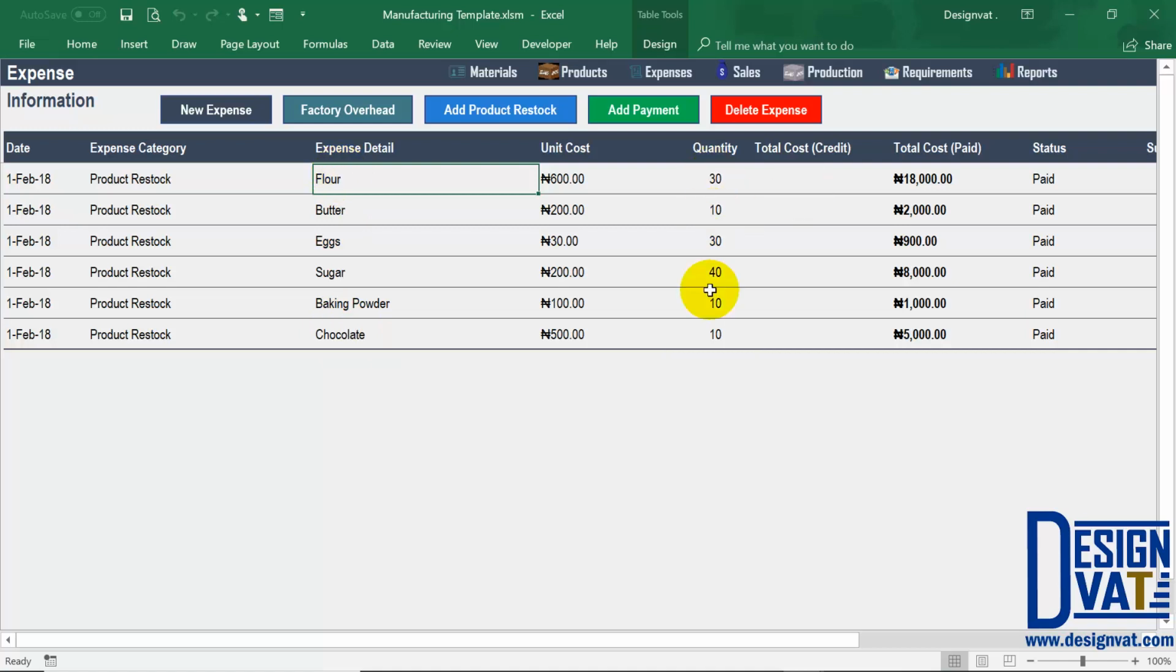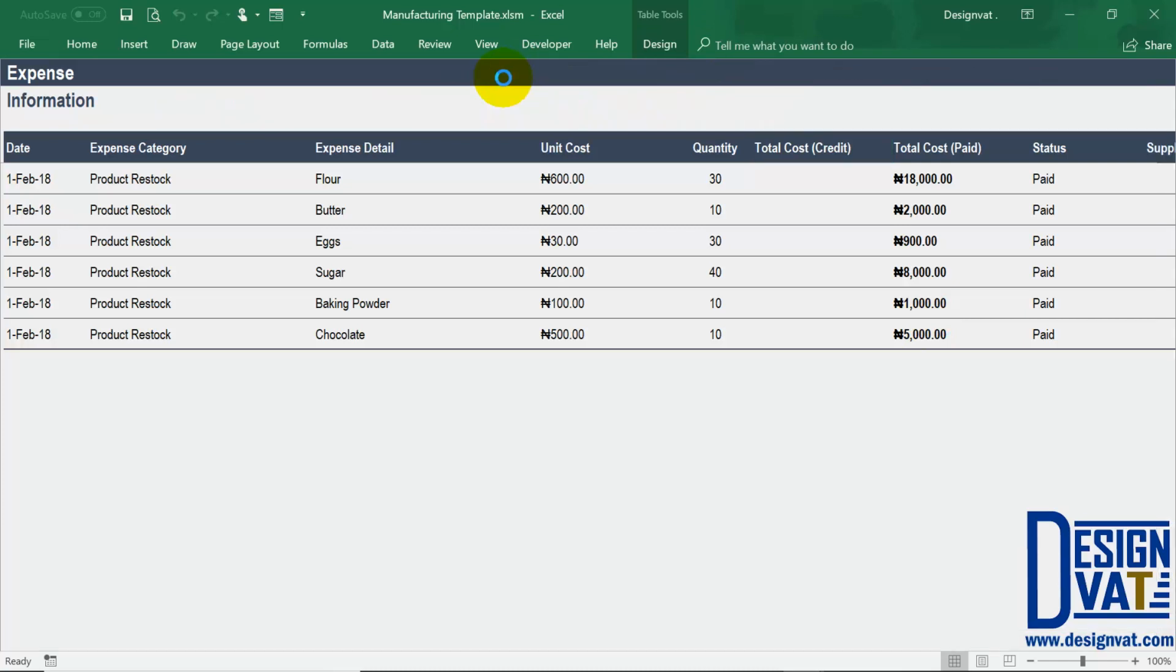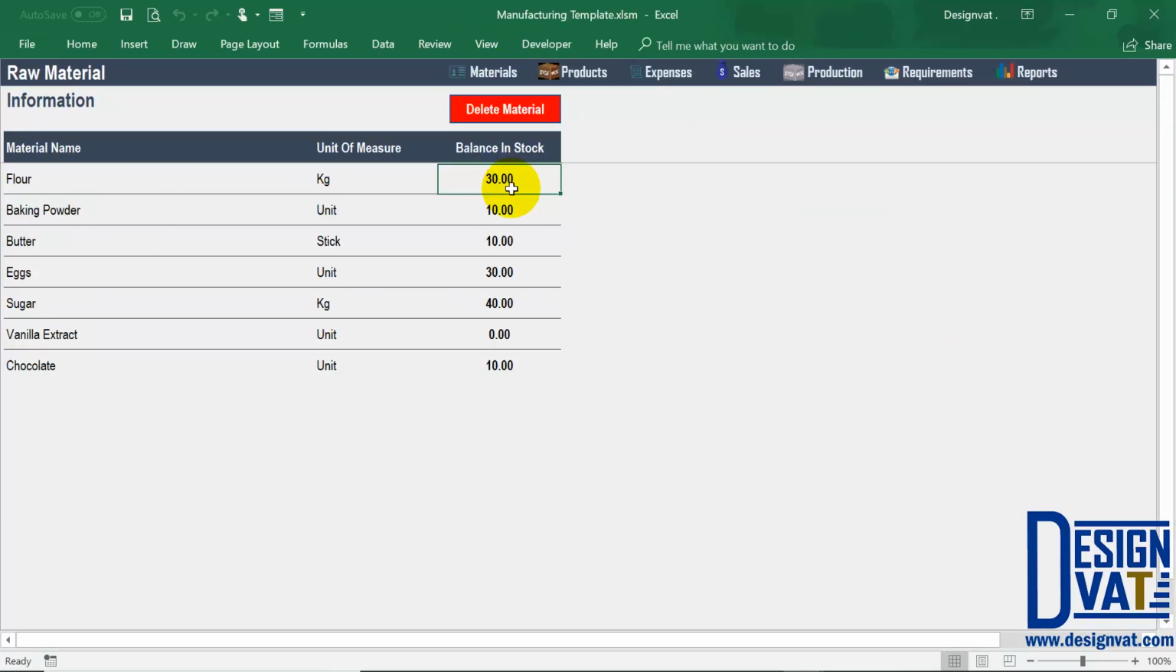So we have our quantities here, we have our unit price, and our total cost under the paid column. If it's a credit transaction, it's going to be listed under the credits column. But for now, we're going to make it all paid transactions until I add suppliers to our database. If I go back to my material section, you notice that now most of the materials, except for the vanilla, now have starting quantity.